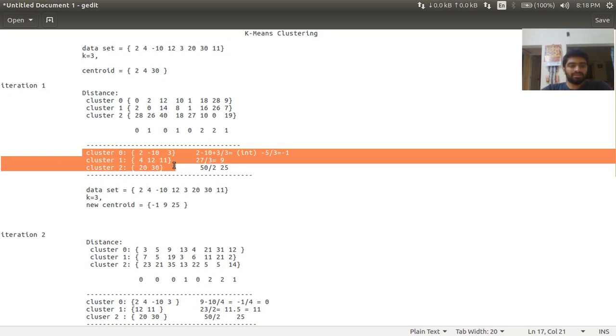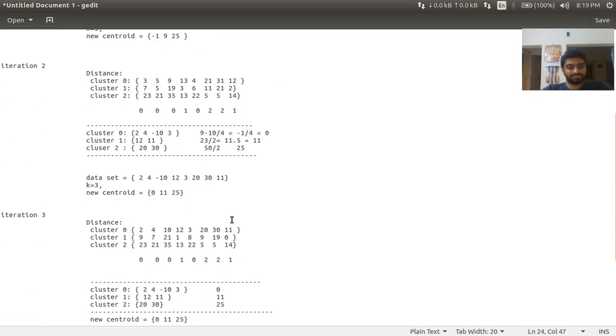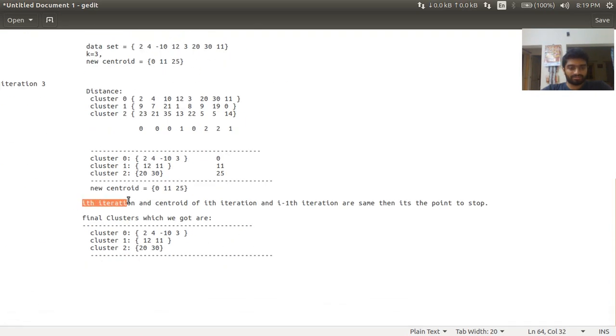This cluster. And on this cluster we can perform the mean of these clusters. So the mean will be the sum of all these divided by the number of elements, and that gives us the centroid for that cluster. And again we perform the same steps till the point we get this.